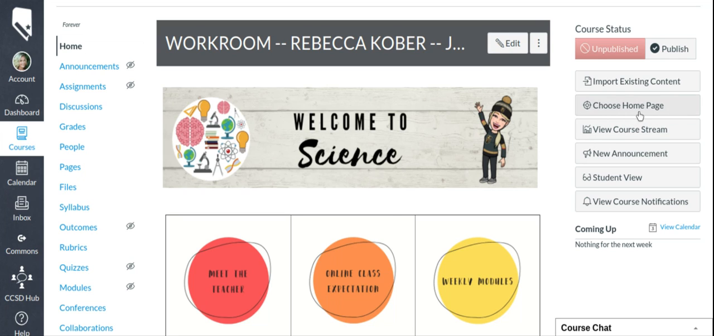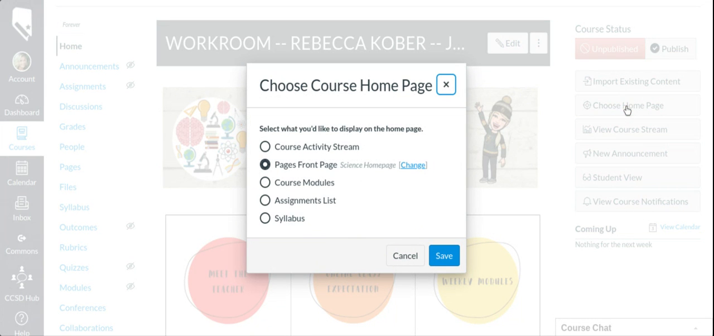Here is where you want to choose the home page. You can also look at it as a student. So if I go to choose home page, I have it selected from pages, but you can make any of these your home page if you want to. I know a lot of people are wanting to kind of see fancier pages, and I kind of wanted a place where kids can just go click on things. So that's why I went from pages.